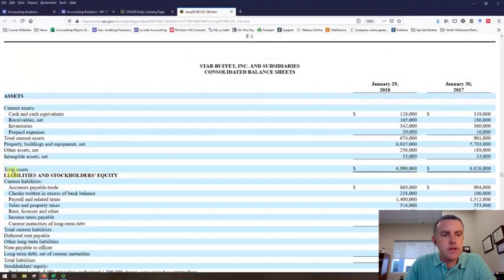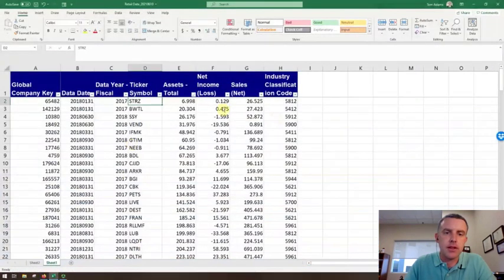So assets for this company is 6.998 million. So this is not rounded. They don't make any notes about this being rounded. This is the actual value. So you can see what Compustat did. They went to this financial statement and pulled this data out, and then they put it into an Excel format like this so that we could work with it. And so it looks like this is a good data point.